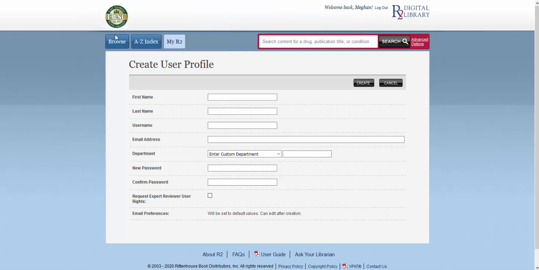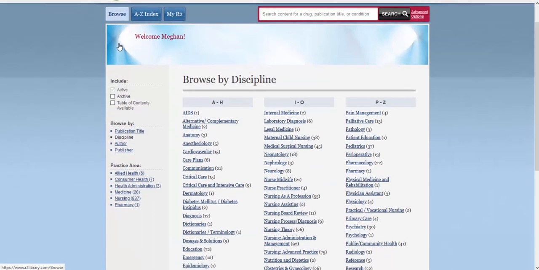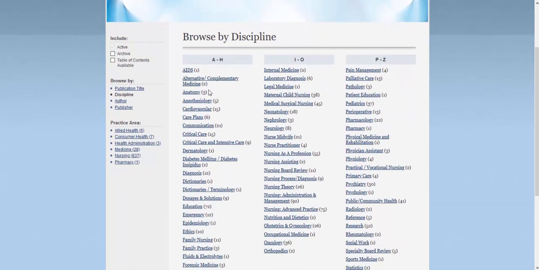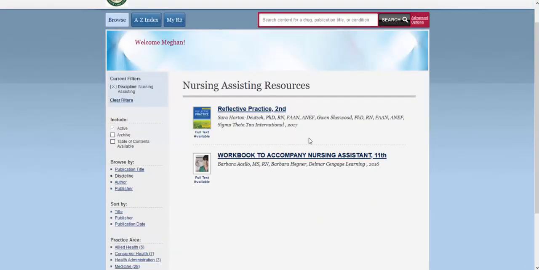It gives you a lot of browsing and A to Z indexes. So if you're looking for a particular topic, you have a lot of choices. You can narrow it down by discipline. You can look at nursing assisting. You can look at nursing theory. Just for an example, I'm going to say nursing assisting, and here's a workbook.